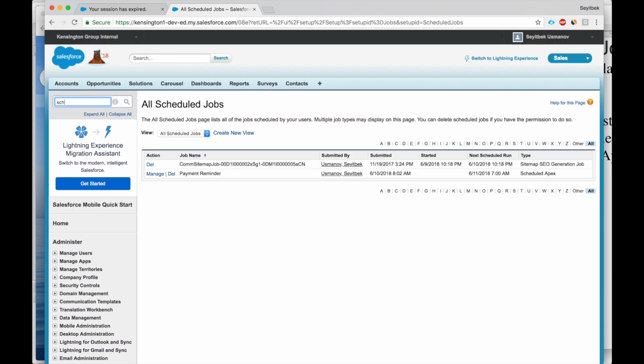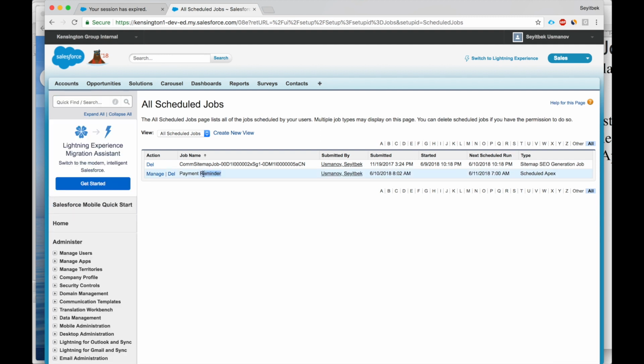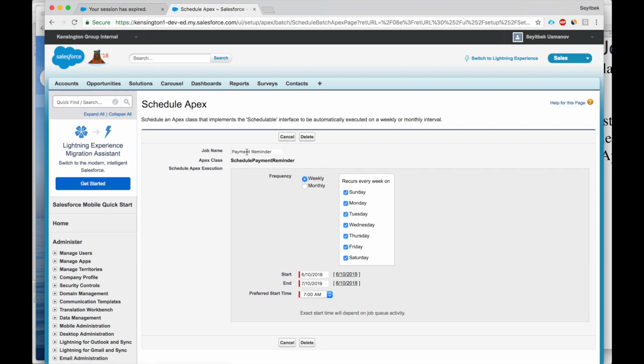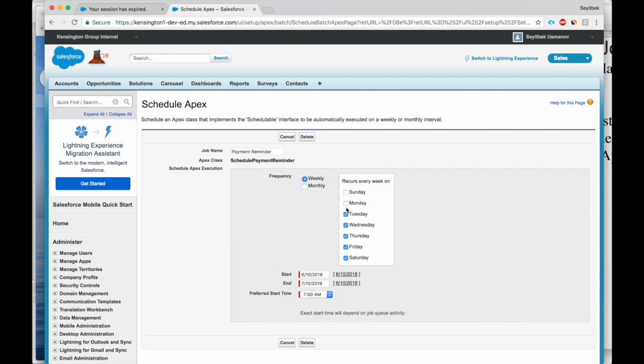We can see what classes are scheduled by going to Scheduled Jobs in setup. Here is our job name, Payment Reminder. And if we click manage, we can see the name of the job, the class it's using, and how often it's happening. We can make changes here, but we cannot save it. So the only way to make changes is to delete it and create a new scheduled Apex.